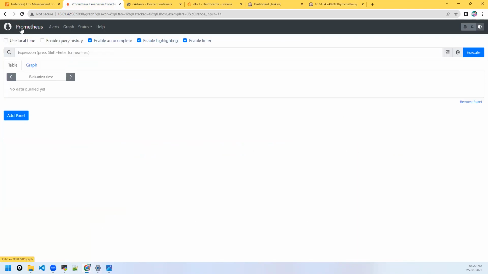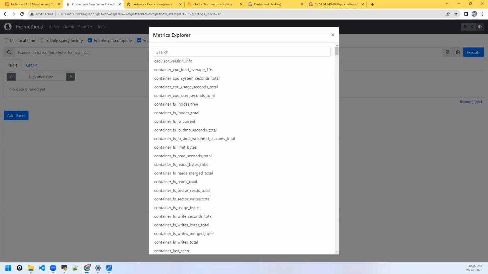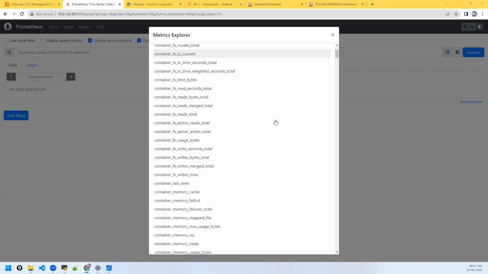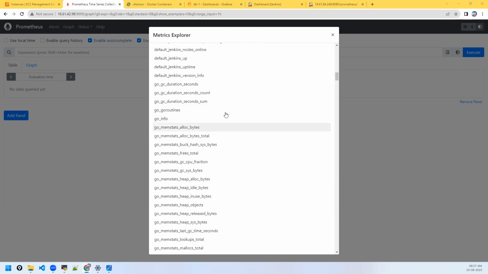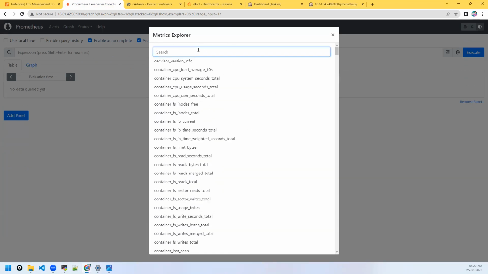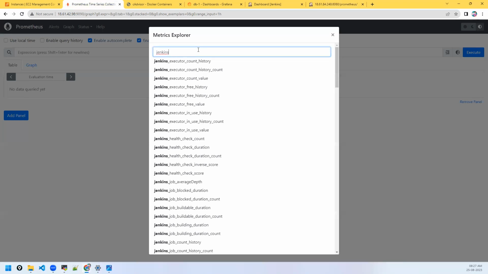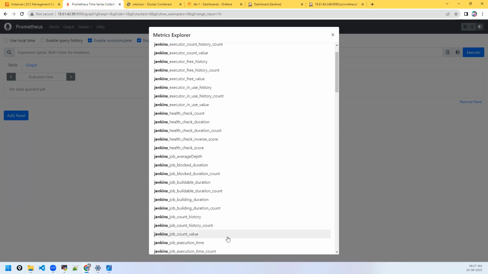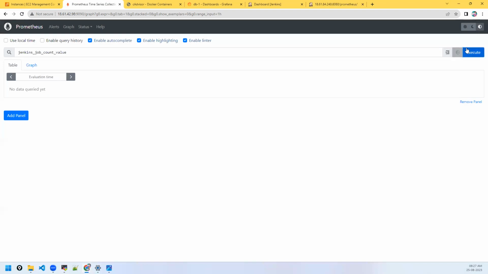Now it goes to Prometheus. Here in the metric explorer, I can see all the metrics about Jenkins. Do you see that? So let's see the job count itself. Whichever metric it is exposing at that endpoint can be seen here. The job count value, execute. See, the same value which it was exposing there can be seen here. Interesting, isn't it? That's how all the Jenkins things can be monitored.